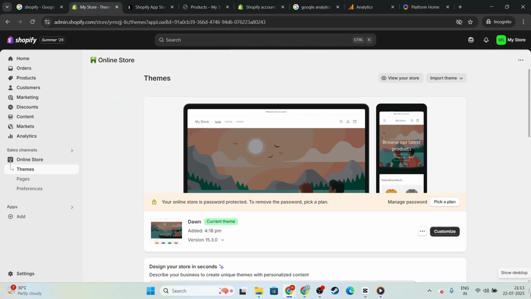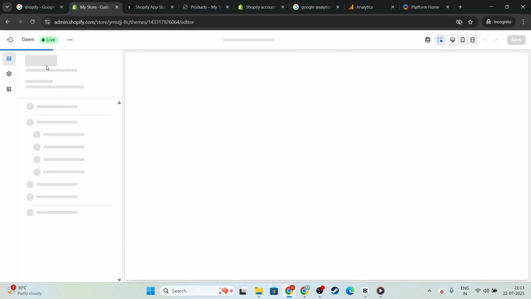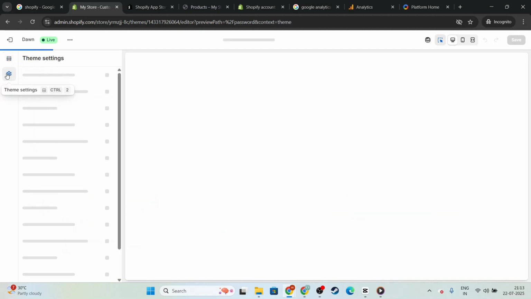This action will open up the theme editor, which is a powerful tool for making a variety of personal design changes to your storefront. Within the theme editor, you'll see a row of menu items down the left side. Among them, you'll find one labeled Theme Settings. Go ahead and click on that.